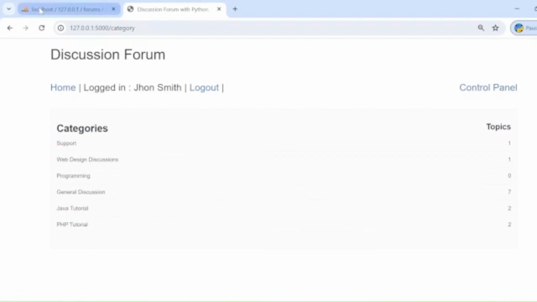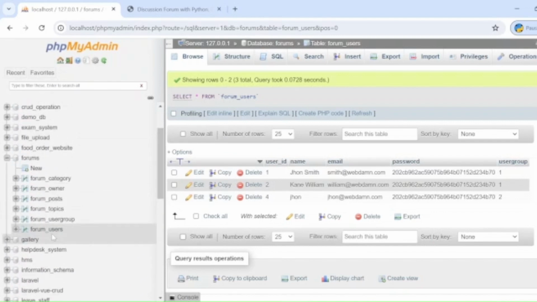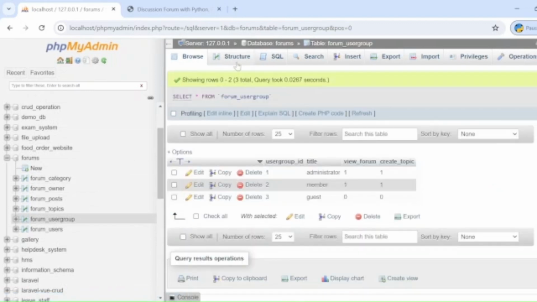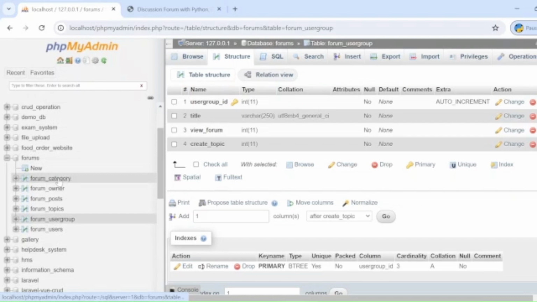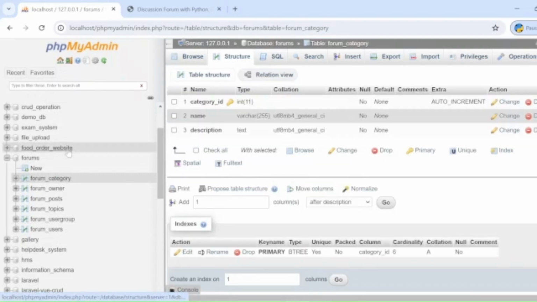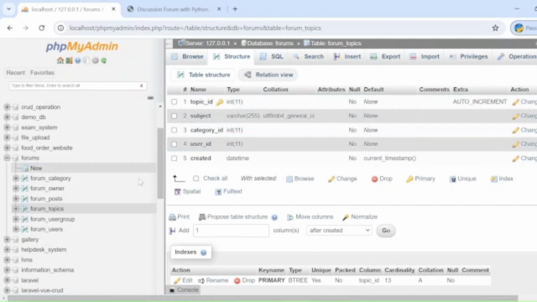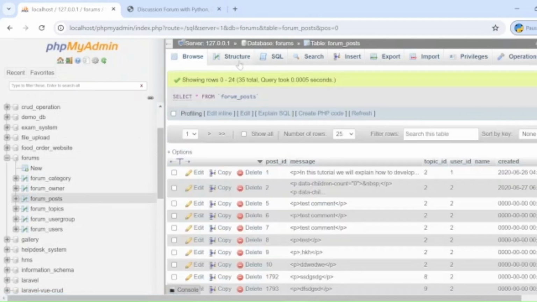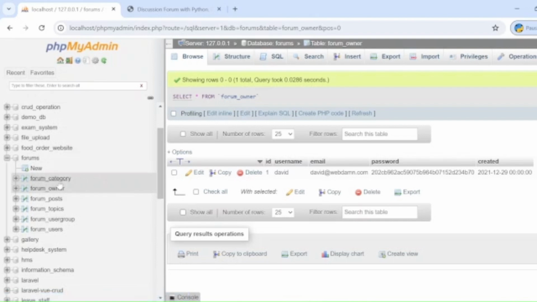Now we will discuss the database. Here we have the MySQL database forum, in which we have a forum users table, in which we are storing the user details. We also have a forum user group table, which stores the user groups like administrator, user, member, guests. Also we have a forum category table, in which we are storing the categories, and a forum topic table, which stores the topic details, and a posts table, which stores the posts from a topic. Also there is an owner, who owns the forum and accesses the admin section. So all these are the details of our MySQL database forum.